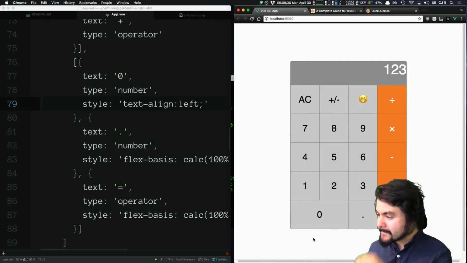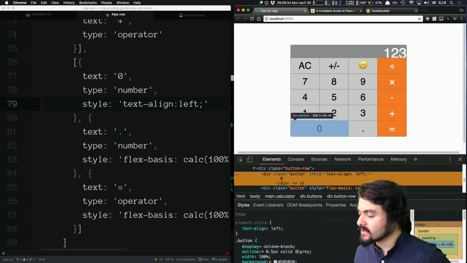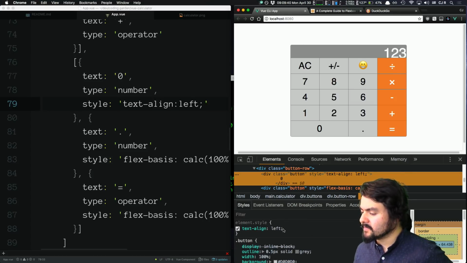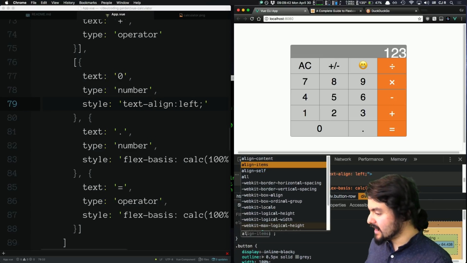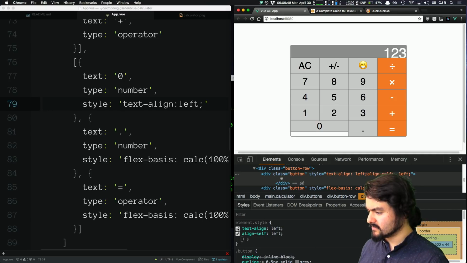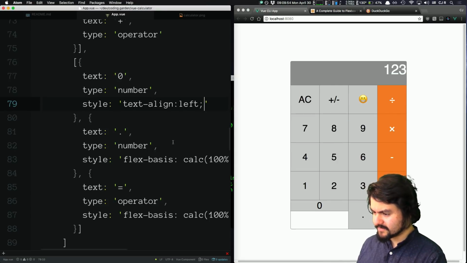Let's play around with that. Because right now, the button has display flex, justify content center, align items center. Can you do align self even though the parent has centered? I don't know. Let's not do that. Just get rid of that.